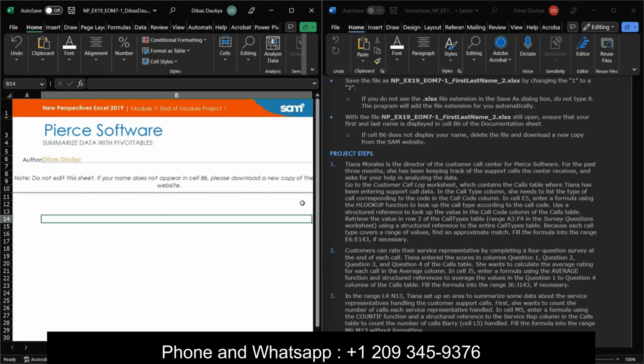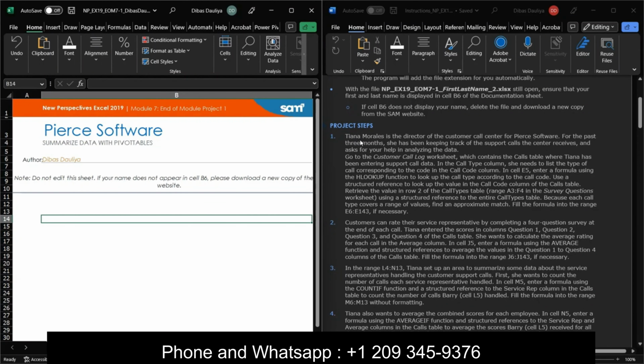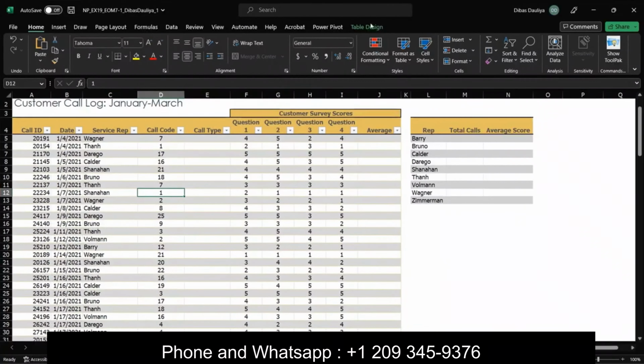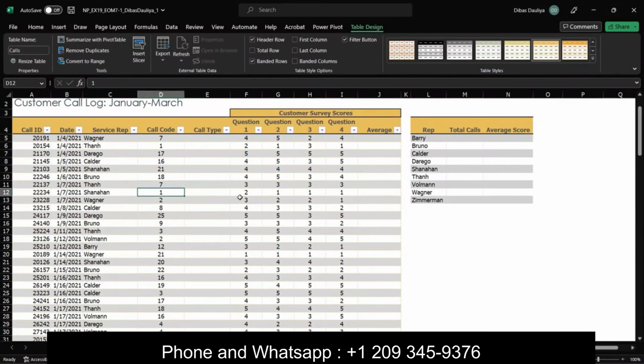Alright, so this is module 7 into module project 1, and in step 1 it is saying Tiana is the director of the customer call for the VR software, and go to the customer call log worksheet. So click here on the bottom, which contains the calls table. So this must be the calls table. So let's make sure, table design. So okay, so this is the calls table.